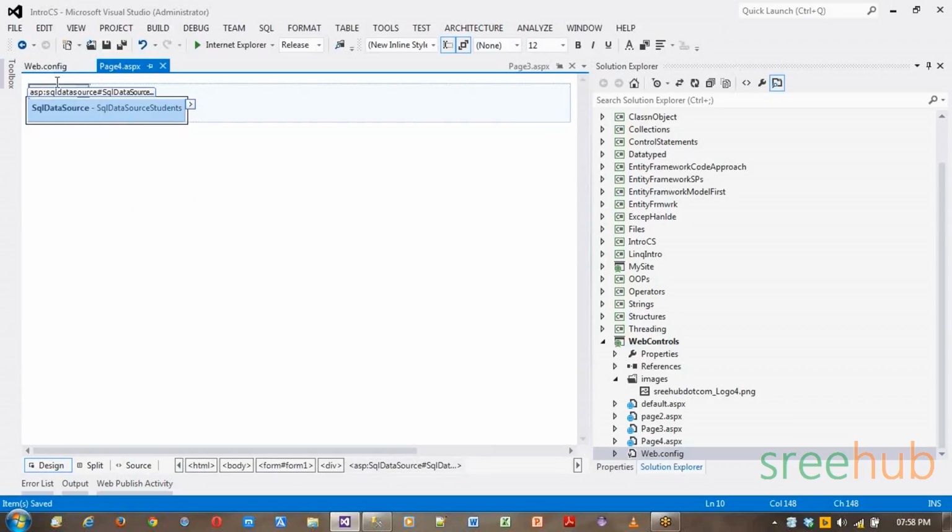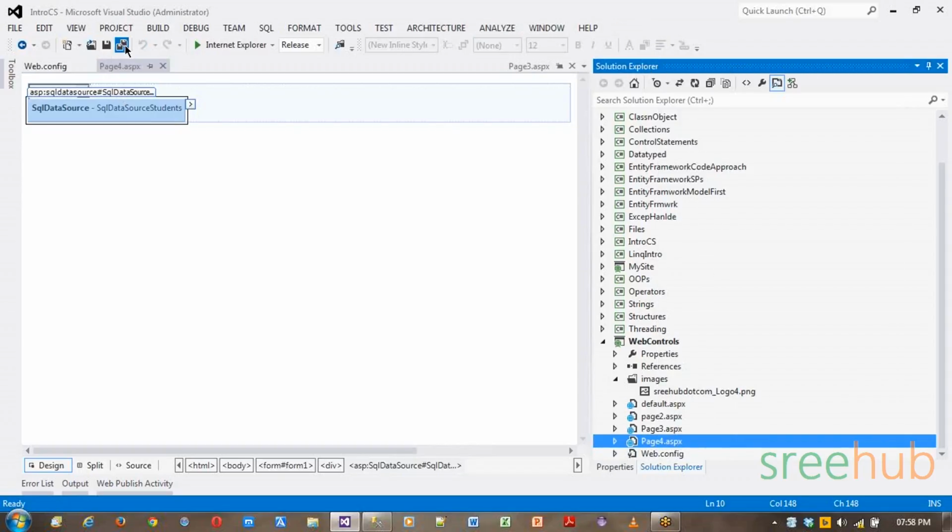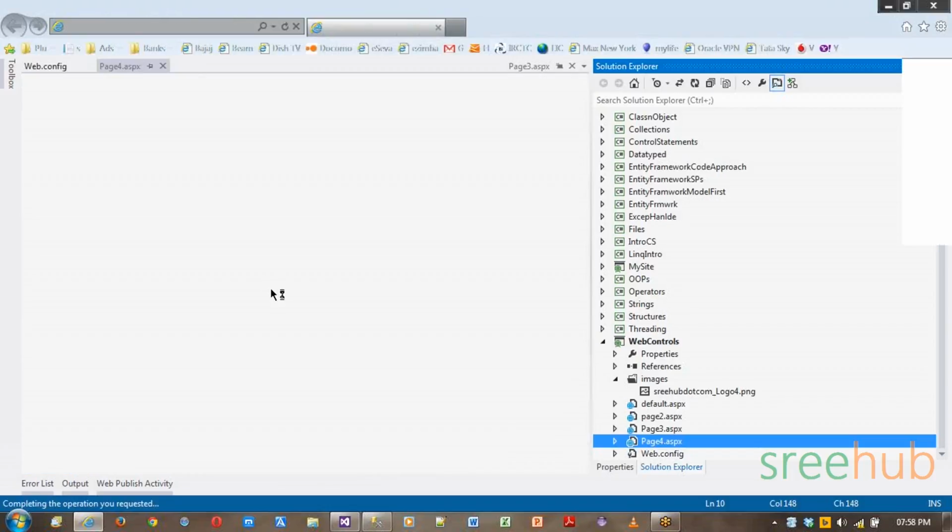Now let's run this page and see if the data is populated. Set as start page, click on run. So here you can see we have the data: Arun, Ben, Kiran, Ram, and Sam.